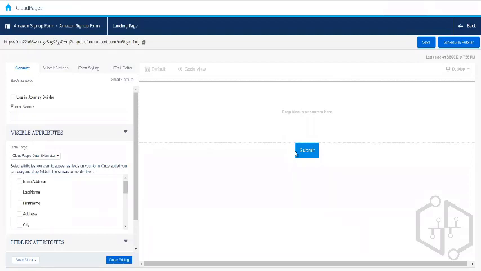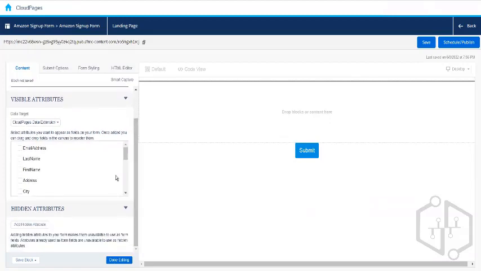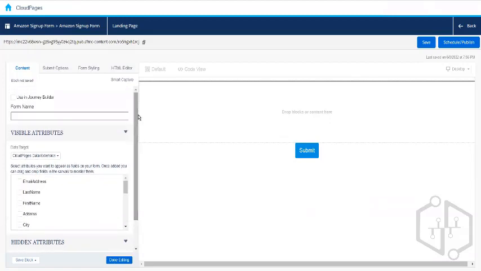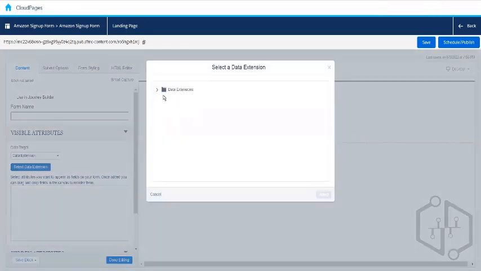Now using the smart capture, it becomes very easy. We don't need to code anything. It is just a configuration and it makes the entire process very easy. How does it make it easy? It says that you can choose any data extension where you want to store the data, and all these fields will be populated on the UI. So in data target, we'll click on the data extension and select the data extension from there.